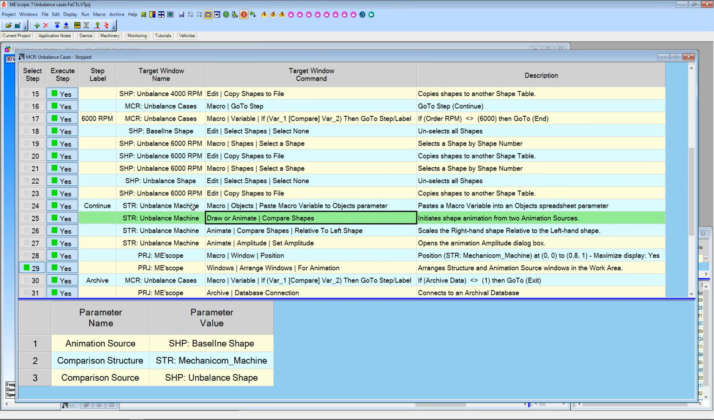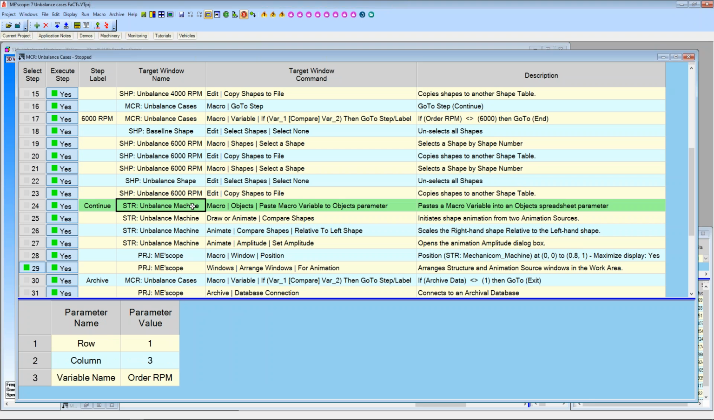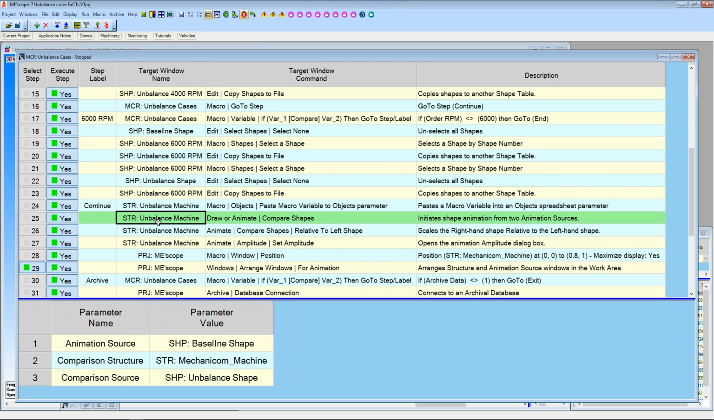And that goes into the model, the STR or the structure window. It's pasting that in there, and then it's going to start the comparison animation. Okay, so this unbalanced machine comparison structure, this is actually not correct. This should be the unbalanced machine. And the baseline is on the left. We call that the animation source. The comparison source is the unbalanced shape. So this is what starts the animation right here.